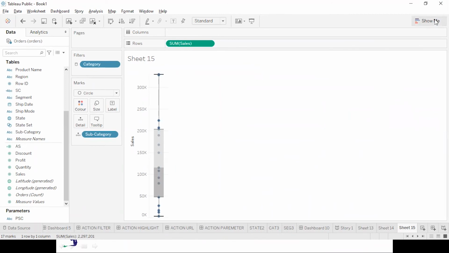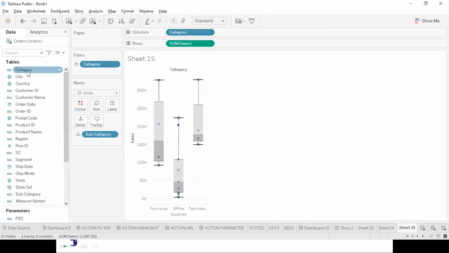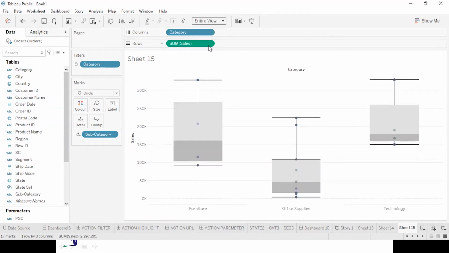And now to understand, this is known as a box and whisker plot. Why? Because in the center this is the box, and the whiskers are these T symbols which are appearing in the top and the bottom. So this is box and whisker plot. To understand this better, let me bifurcate it on the basis of category, and let's make it as an entire view. Okay. Now see what it is displaying.